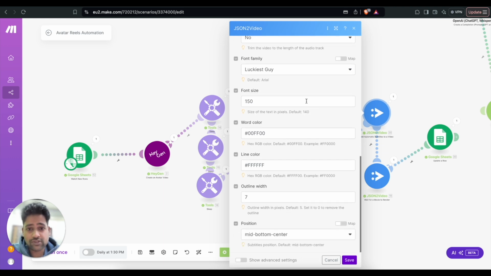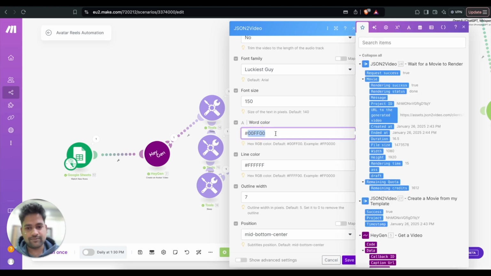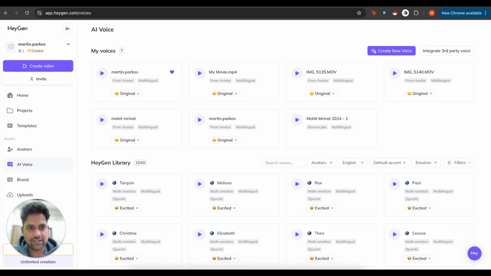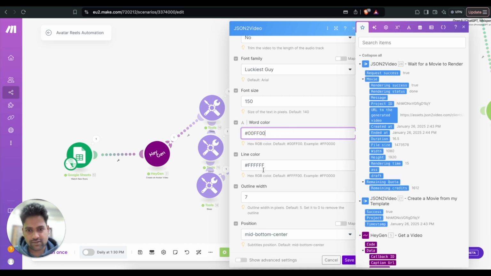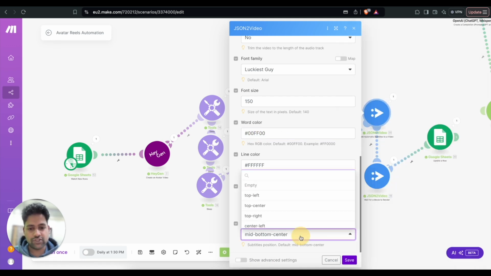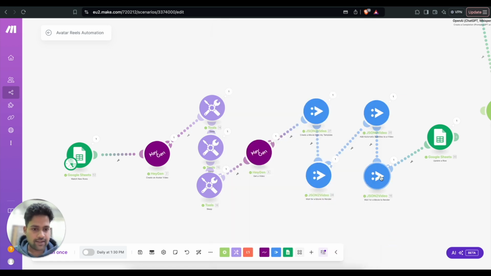So this is the font that I'll be using, the font size, word color. This is the hex value of the green color that we are using. Remember Martin's page. Let me again show you what kind of subtitles we are planning to generate. It's like this. This is the font, this is the font size. It will be white, of course, denoted by hash #FFFFFF, and this is the green color that is referenced over here. And this is the outline width, and this is the position. So I'm using the middle of the bottom center. And then I'm waiting for the movie to render again and to be put in the Google Sheet.